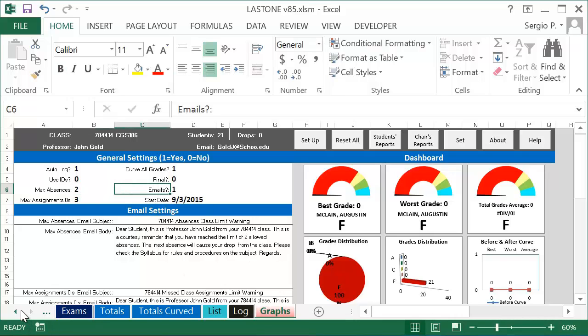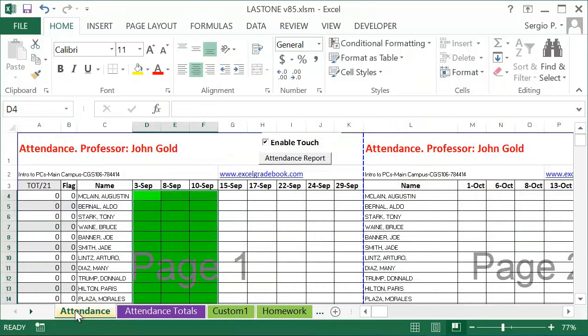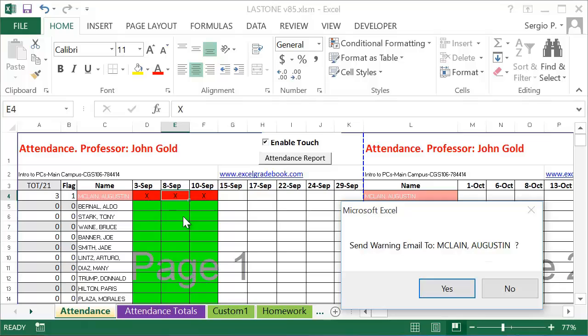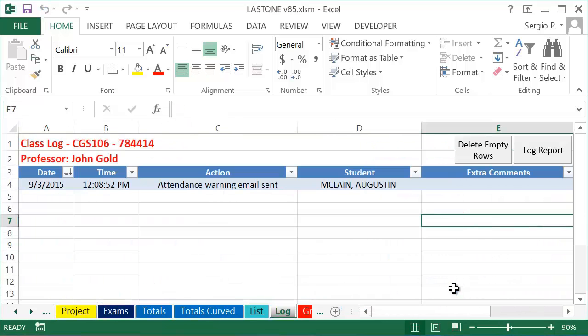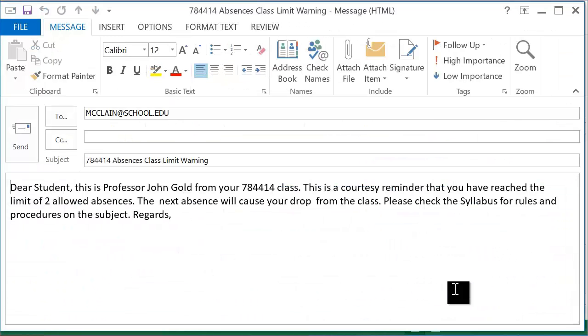When that is done, go back to your attendance sheet. And now when a student misses more than 2 times, for example, 1, 2, and 3 times, the system will ask you if you want to notify that student by email. If you click yes, your default email software will open, in this case Outlook, pre-populating the email address of the student, the subject, and the text of the body of that email.